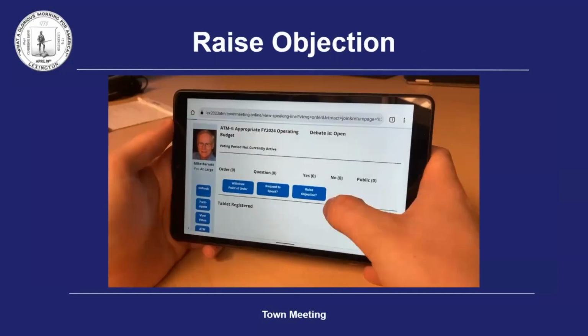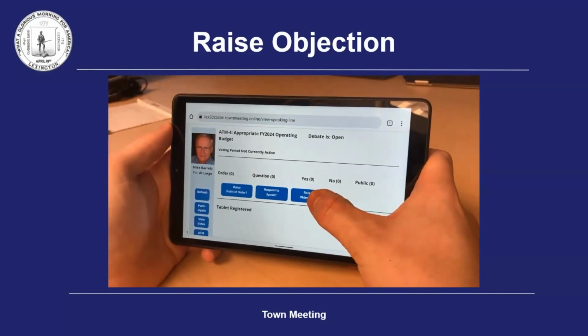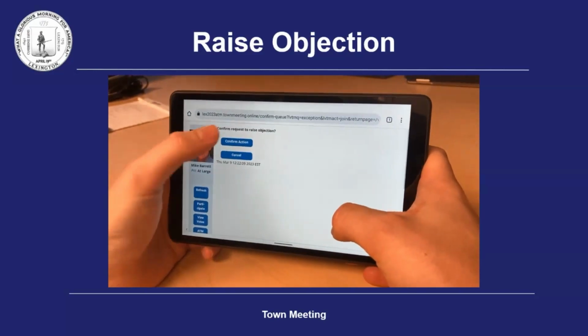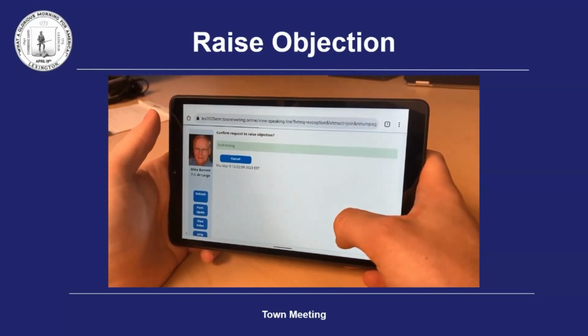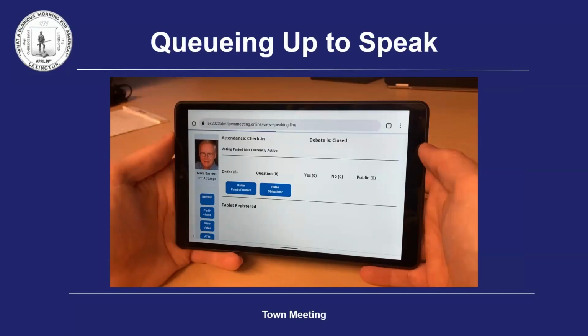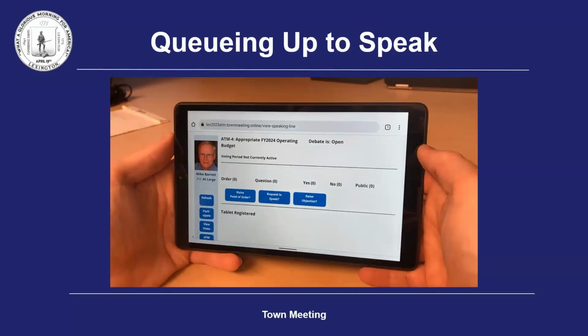To raise an objection, tap on the associated button that says Raise Objection and select Confirm Action. When requesting to speak, there are 3 microphone lines available for you to queue up.